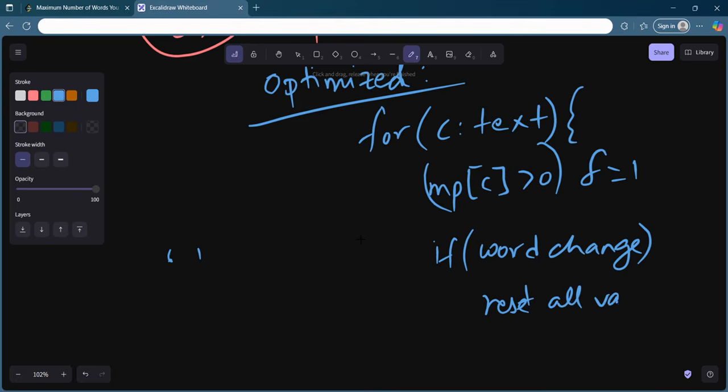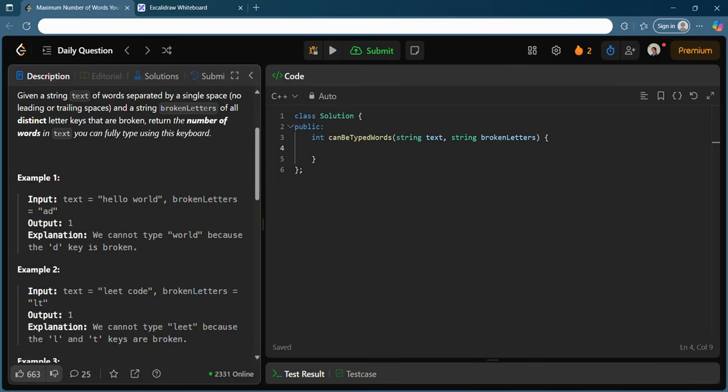And if there is a word change, what you can do is reset all values. What do I mean by reset all values? It simply means reset your flag. You reset your flag and stuff like that. I mean, you do understand. So that's the thing you need to do exactly.